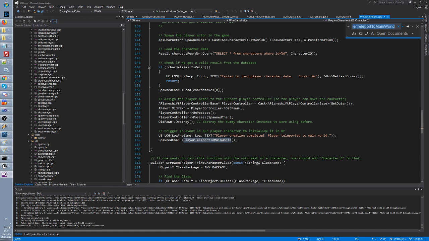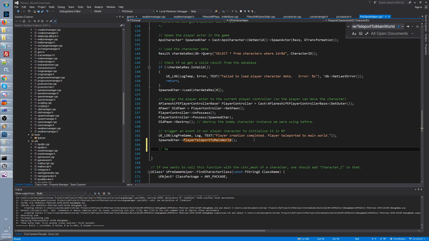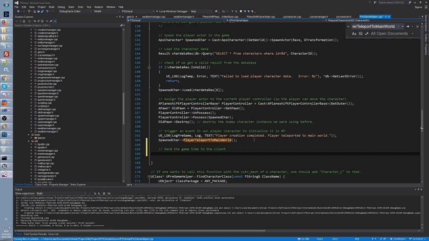So we can do it here. Trigger an event in our player character, initialize it in the blueprint. Fine. And I think we can just say send the game time to the client. Why have to go back to the blueprint, and the blueprint call the server, and from the server call the client? I mean, go back and forth two times when I can just do it once, right? They will run in parallel, but who cares?